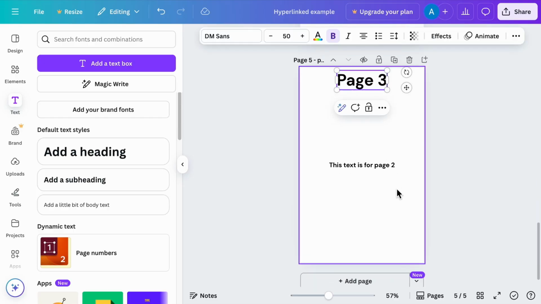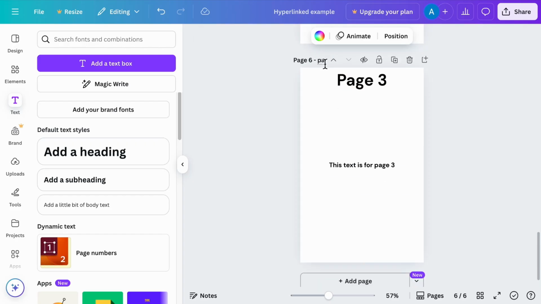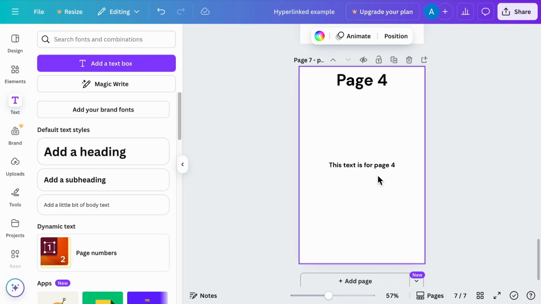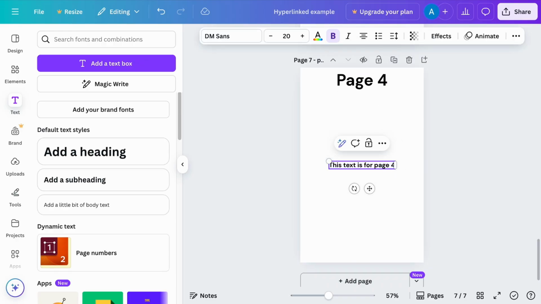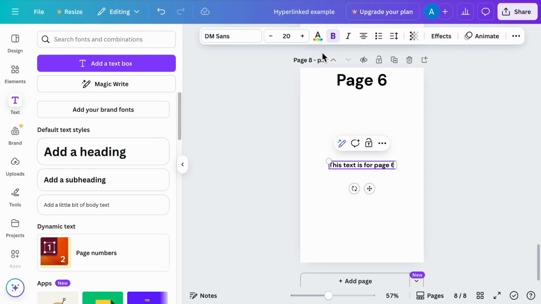So, 3, 3, 3, 4, 4. It might take a while, but you know what? Let's power through it. It's okay. It's not that many pages.